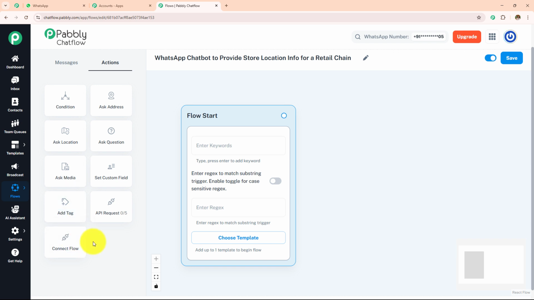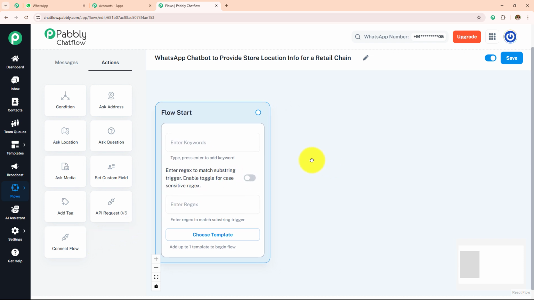Now we are done with understanding all of the buttons and options, and now let's start creating this WhatsApp chatbot. To create this WhatsApp chatbot, we have to enter the keywords and the regex, which means we have to activate or trigger this WhatsApp chatbot. And to do that, we have to enter the keywords and the regex. I'm simply going to add some commonly used keywords like hey, hi, hello. Hey, press enter, hi, press enter, and here I have added the keywords.